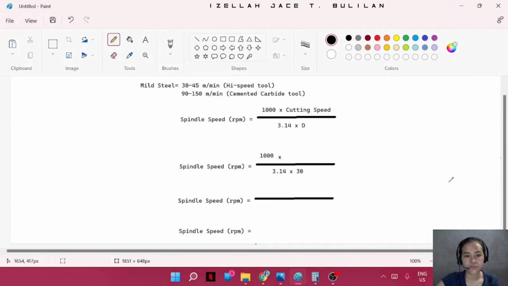So that's it. Now, I'm going to show you how to compute the spindle speed that we are going to use in our operation. Spindle speed is the number of revolutions made by the spindle in 1 minute. The unit of spindle speed is RPM, or revolutions per minute. The formula of spindle speed is 1000 times the cutting speed all over pi times diameter.